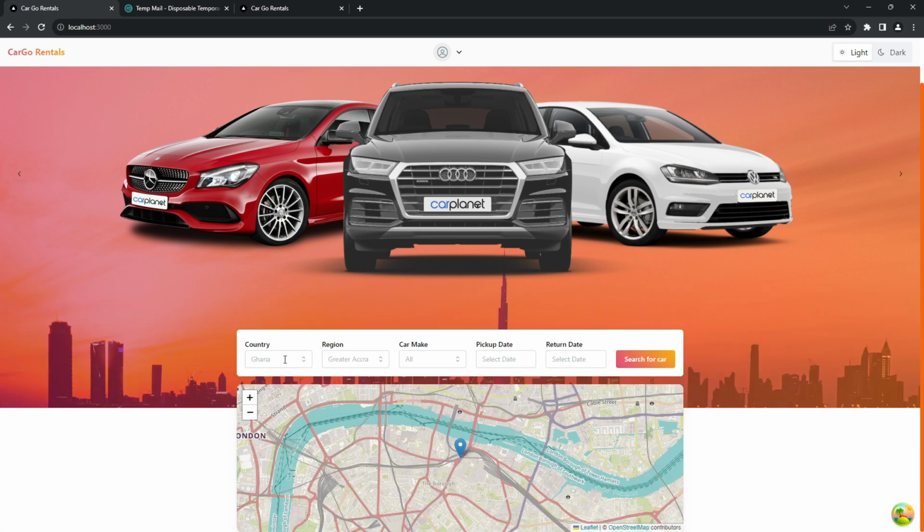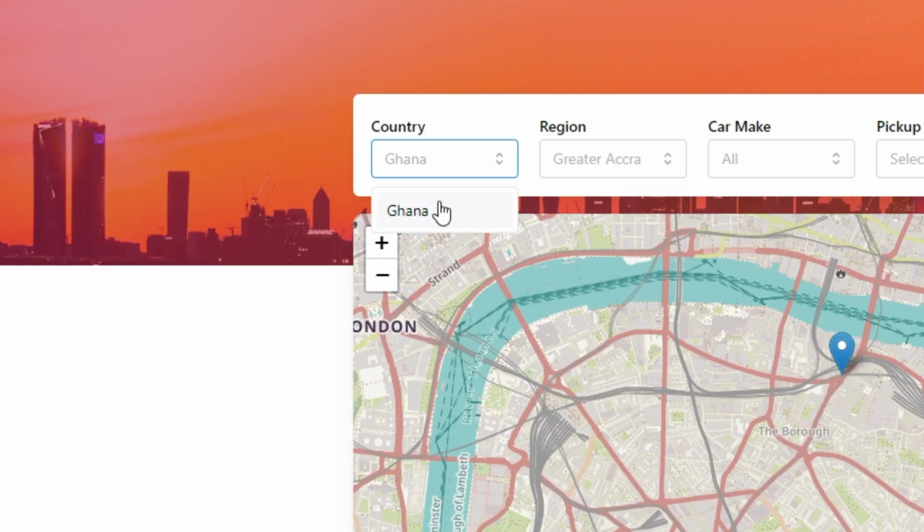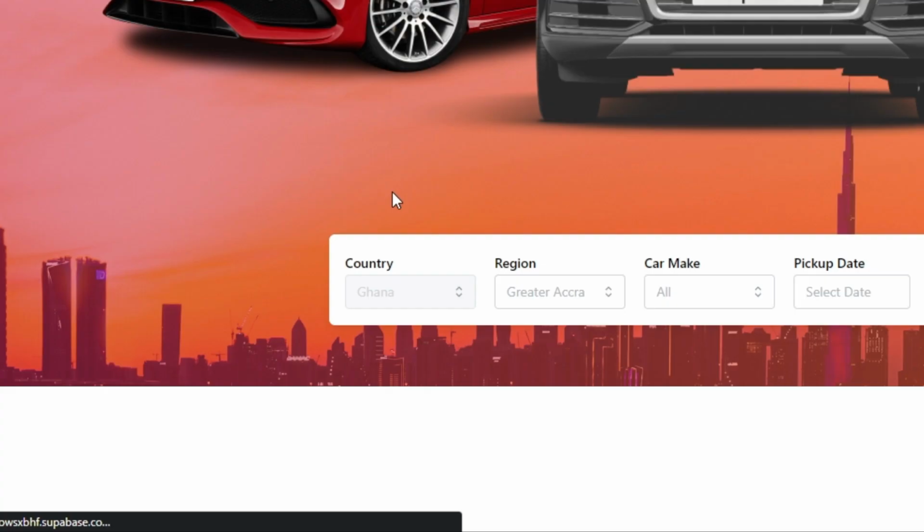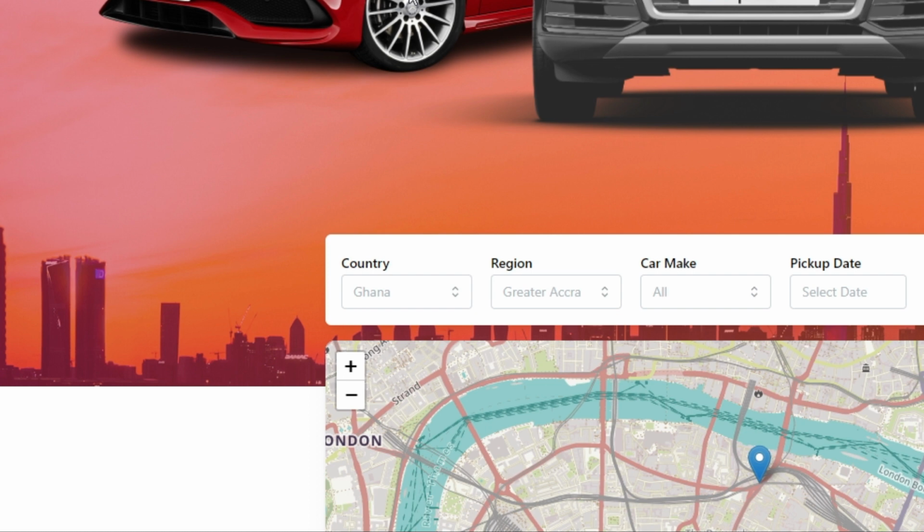So if I go back here, I now should be able to see Ghana here, right? So it means the data is now available to us because we now have a policy around our countries table. All right, so let me refresh and see if the is loading is also working. So if the data is being fetched, as you can see, the selector should be disabled, and once the data is fetched, then I should be able to see the data now. It becomes enabled. Very cool.